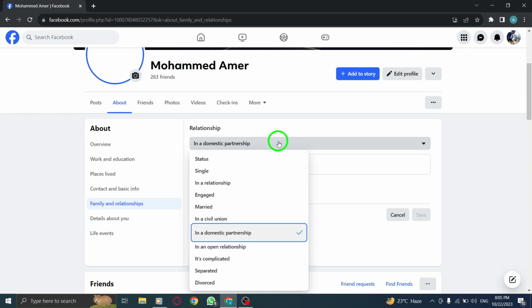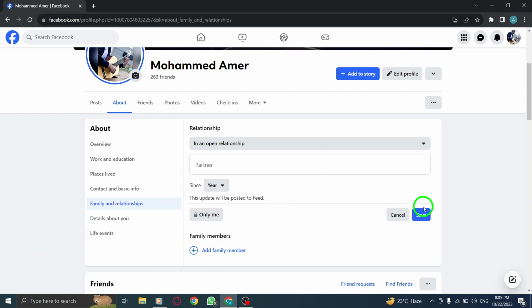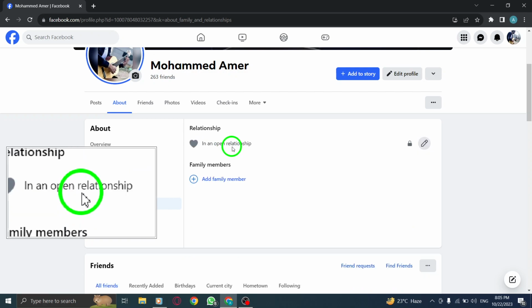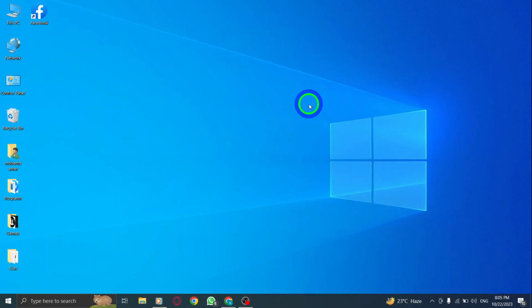Step 5. Select In an Open Relationship from the available options. Step 6. Finally, click on Save. Congratulations! You have successfully updated your relationship status to In an Open Relationship on Facebook. Your friends and connections will now see your updated relationship status.